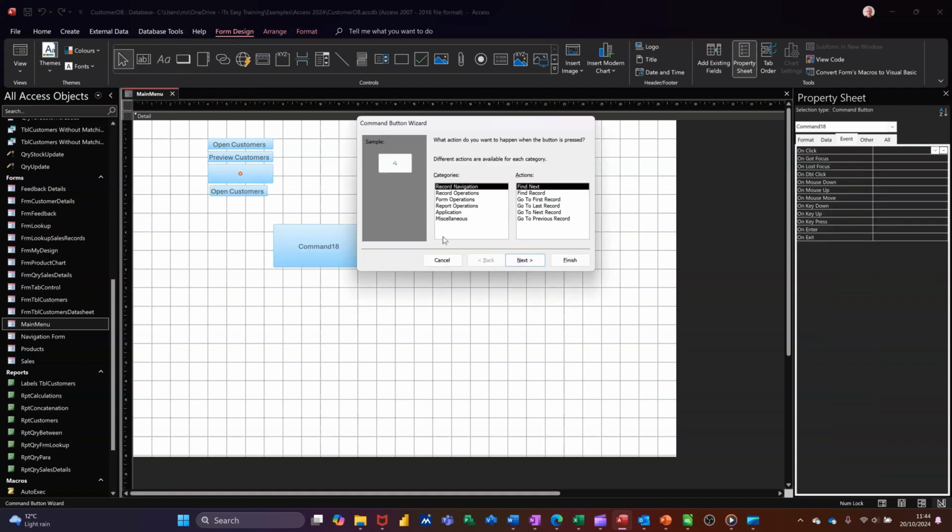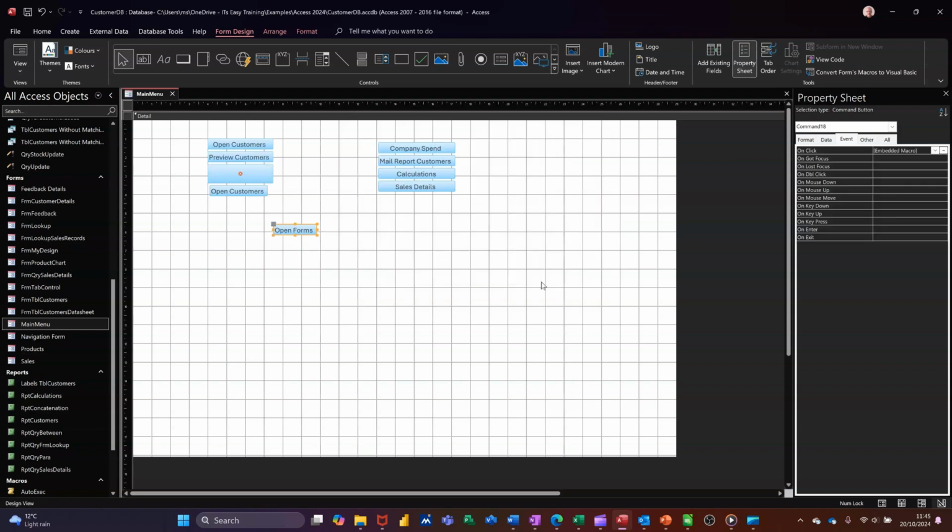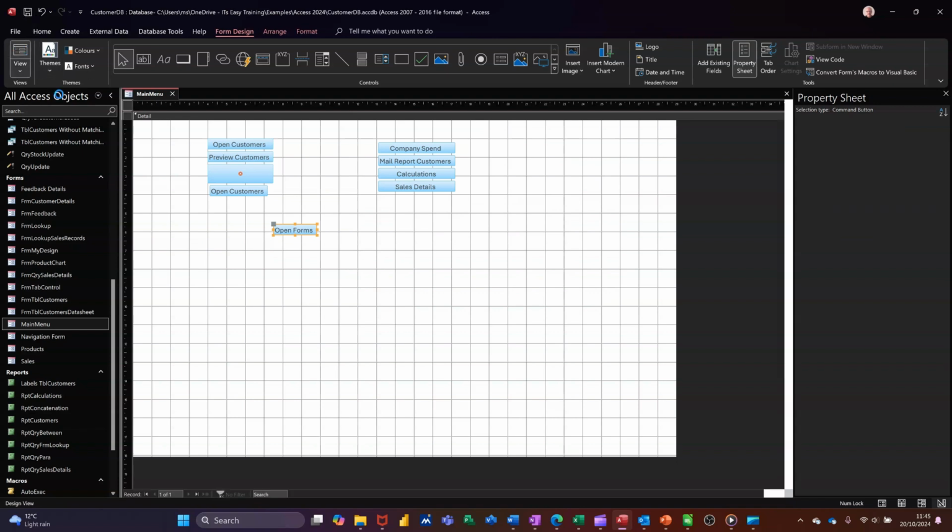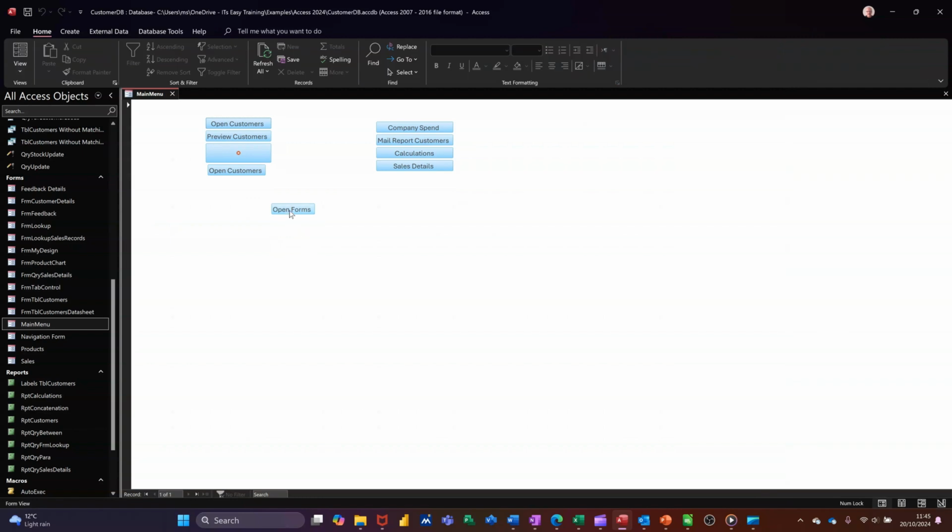And you want to attach a macro, so it's miscellaneous, run macro, next. And then you want the group 1, MCR group, next. I'm going to put that down as open forms, so you know there's more than one, and then finish on that one. So that should open up 3 forms. I'll save the main menu, have a look, and then click that button.